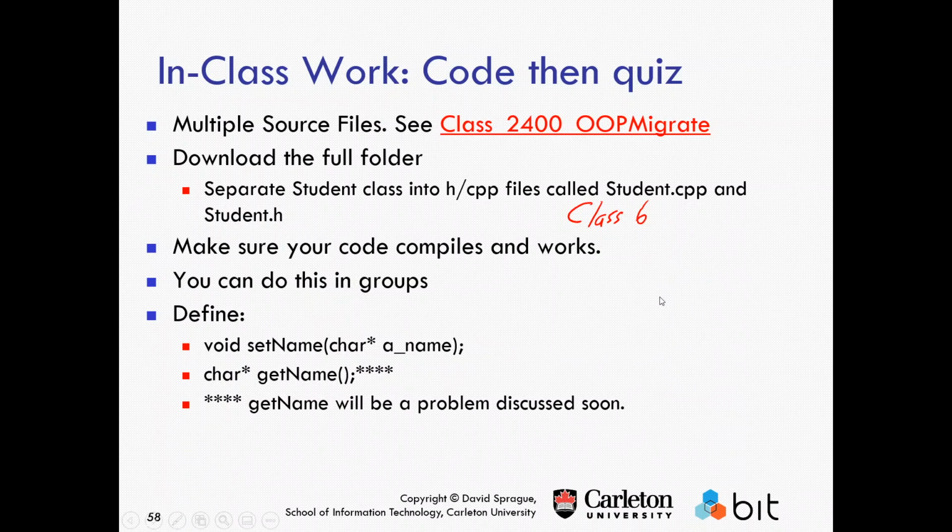Now, in the header file, set name will look like this. It will take in a character pointer and return void, so it's going to change the name in the student class. Get name will return a pointer to the name. That get name is actually going to be a problem, which we will see soon enough when we talk about pointers and the little weird edge cases that we end up having. But for the time being, until the quiz is over, write it this way with get name and set name.